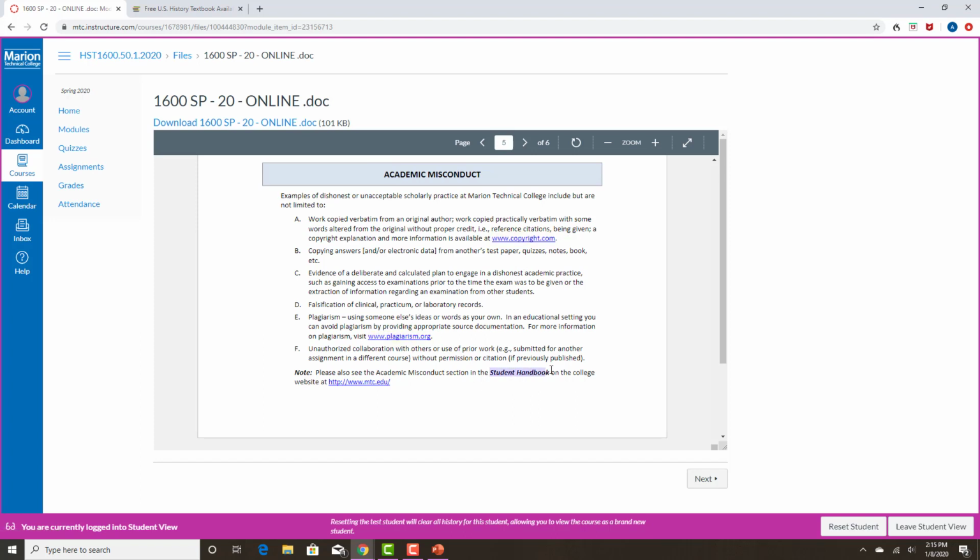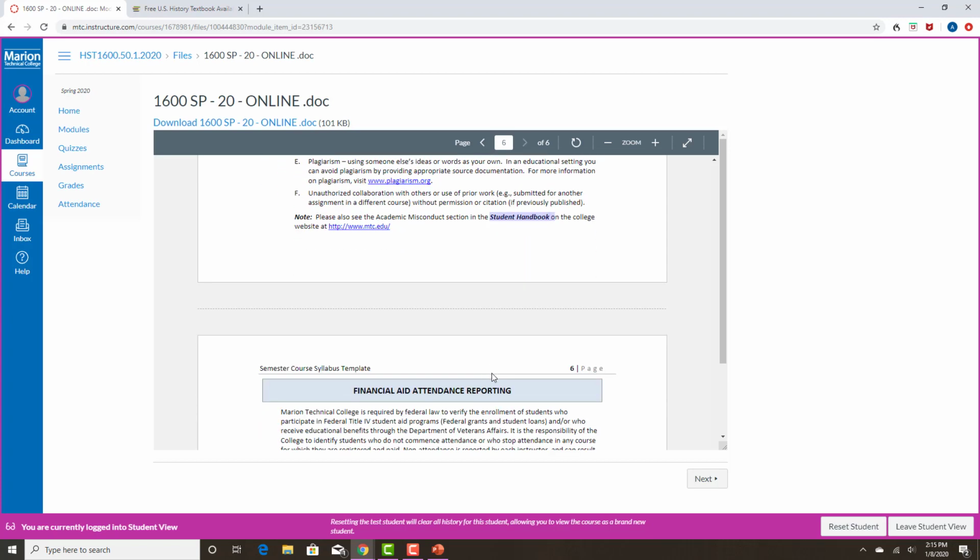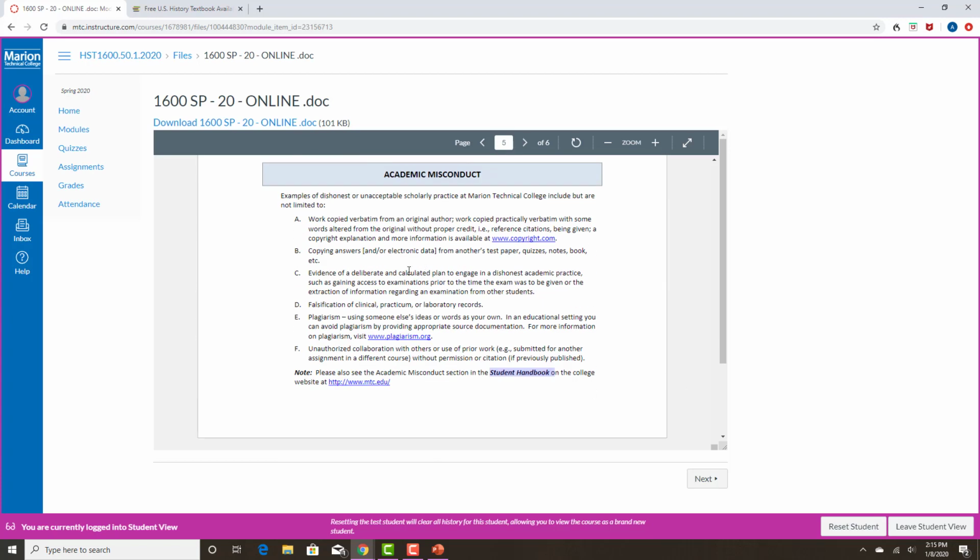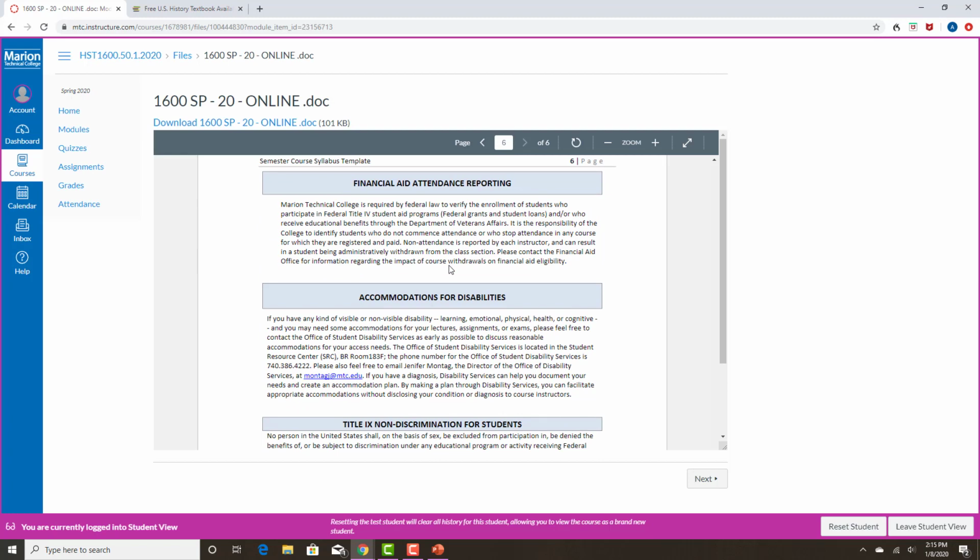If you want to know more information on your rights as a student in terms of academic misconduct, or what the consequences are for academic misconduct, you can also explore it in the student handbook. So first offense is a 0 on the assignment, second offense is a 0 in the course, and third offense is dismissal from the college. So it does become very serious if it continues.